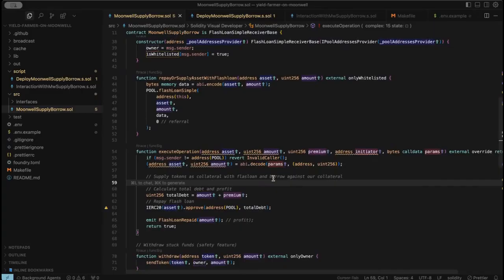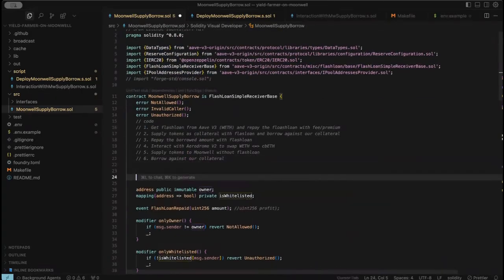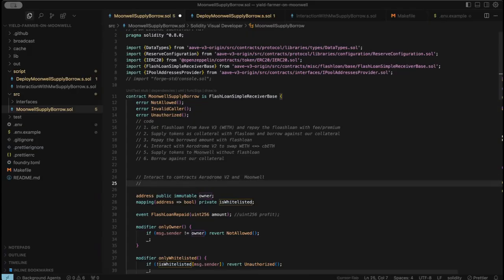Now, the final thing we need to set out is that we need to interact with two contracts or protocols. It's Aerodrome V2, a decentralized exchange, and Moonwell, the protocol where we'll be yield farming. These are also smart contracts. Now, for you to interact with a deployed contract, you need two things. The first thing is the ABI, or the interface of the contract.